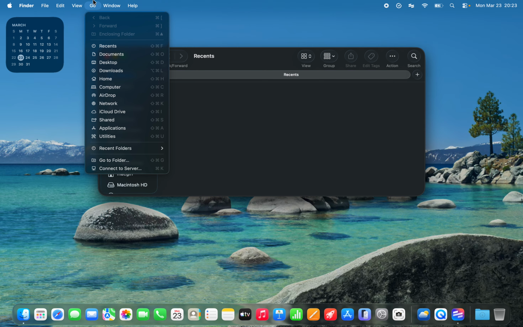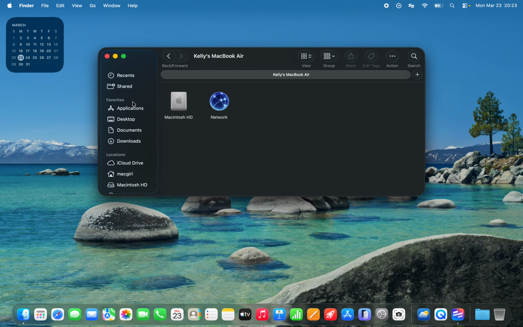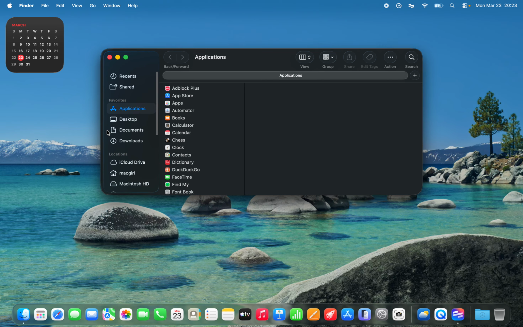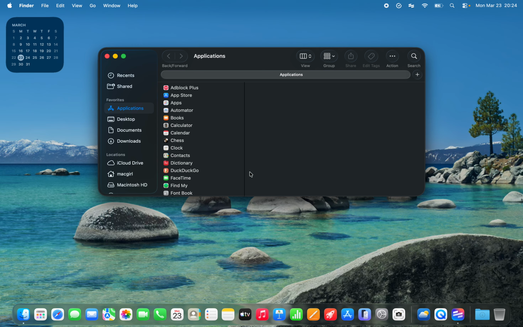Go is not something you're going to see in every application. This is specific to Finder. You can go to the computer. So you see the top level of the computer. I could go into my hard drive. I could go into shared folders through there. You can also get into your applications folder by going to Go and Applications.